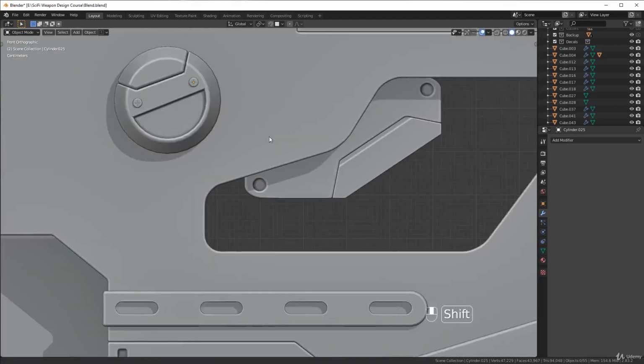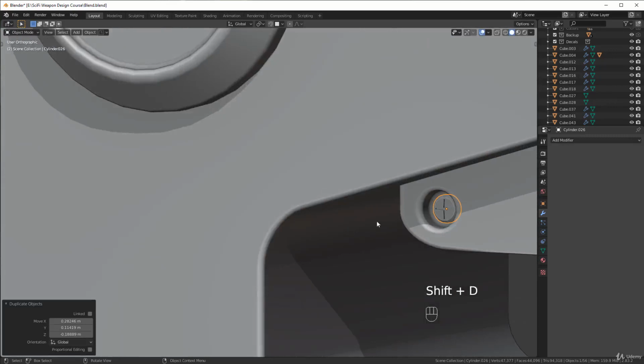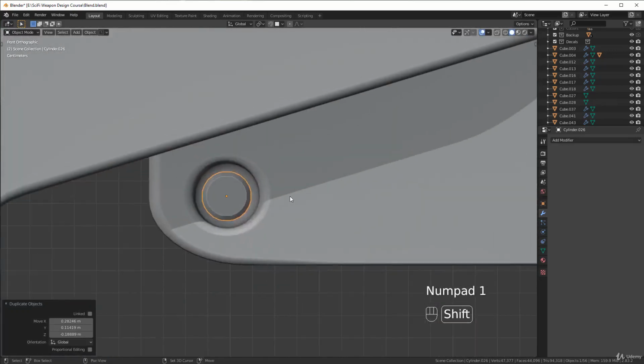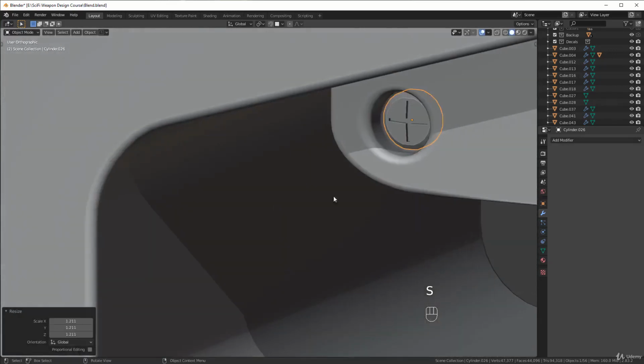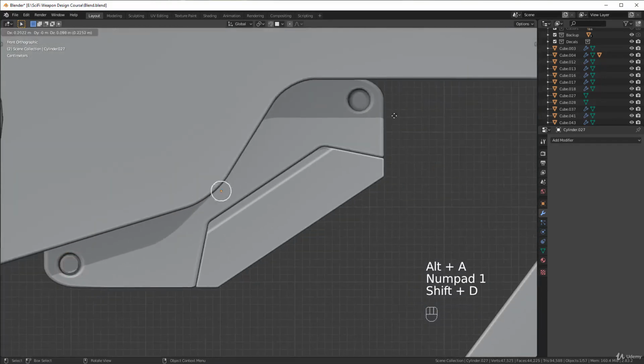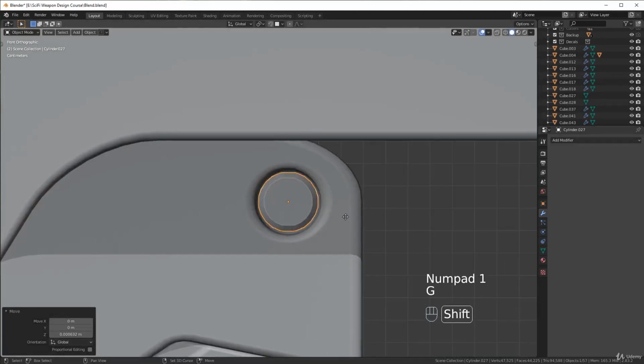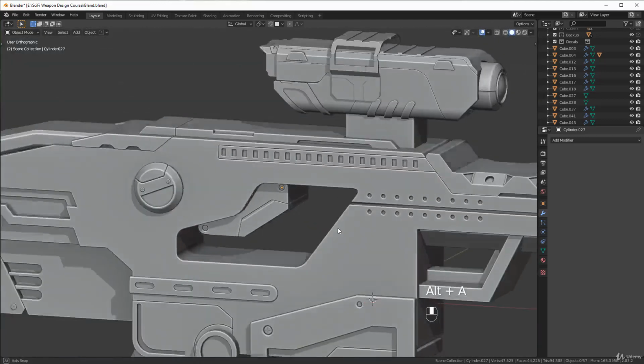And like I said in the last video, I want to, let me move the cursor to the origin, get that out of the way. I wanted to add in some screws here, so there we go. Conveniently placed. Scale this up. Let's move it out a bit. Let's go ahead and duplicate this one and move it in here. Okay, that looks good to me.